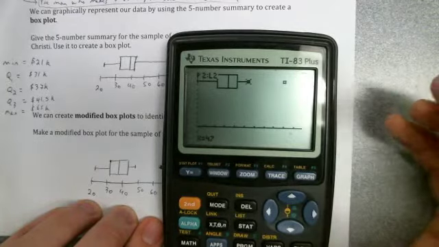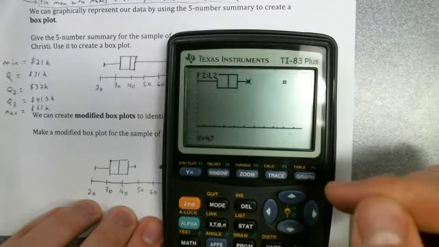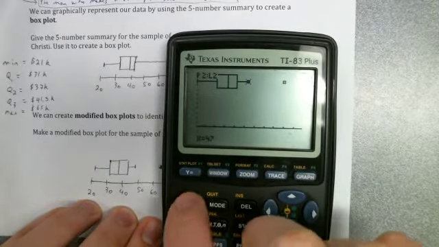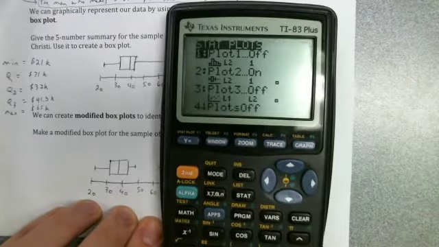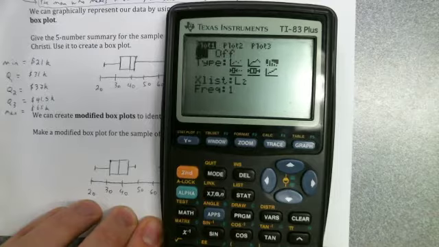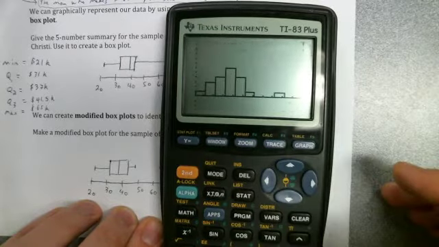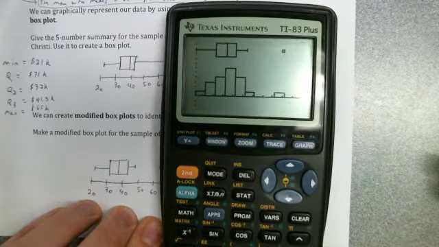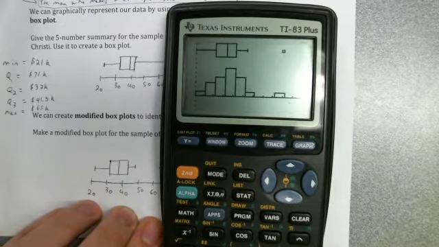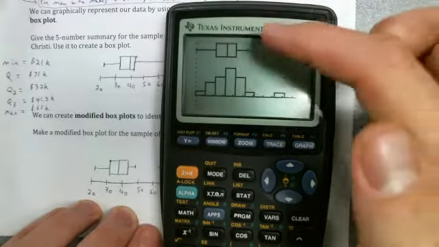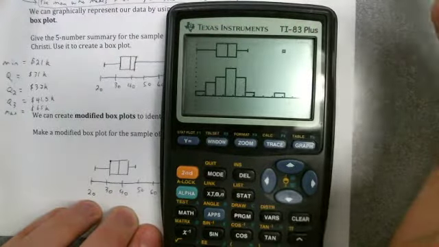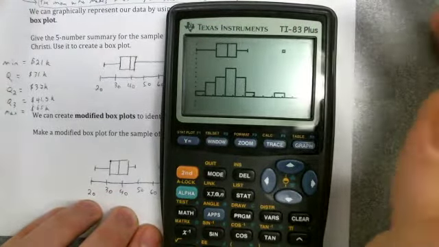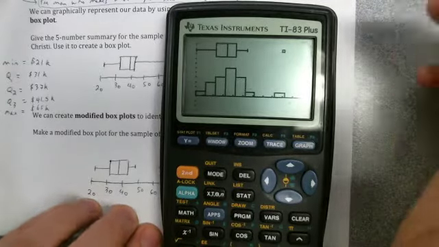If you want, you can stack up both the box plot and the histogram. If you hit second, y equals, you can turn plot 1 back on. Enter, hit graph again, and now you have a modified box plot stacked above your histogram, which is kind of cool. And so this allows you to compare histograms and box plots and think about what information they're telling you.